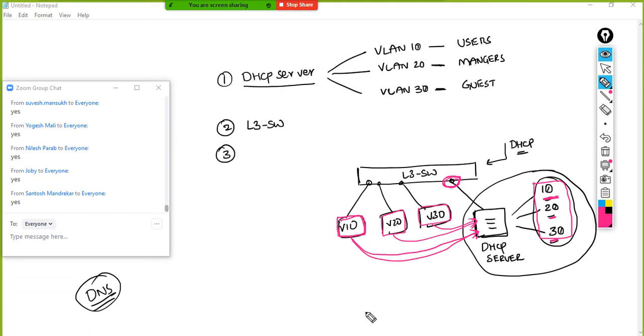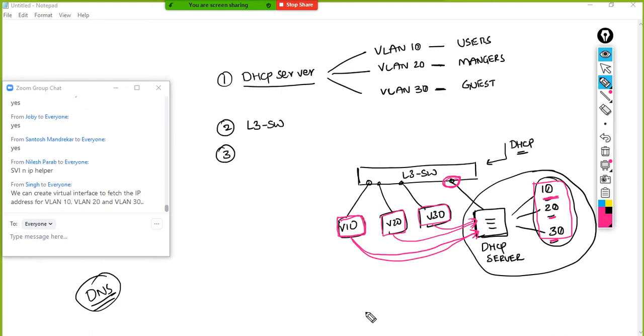Everyone, any idea? Madam Singh, I think Mayur was also trying to give some answer. Can you please explain to me how you are going to achieve this? Nilesh, can you please explain a little bit more clearly?